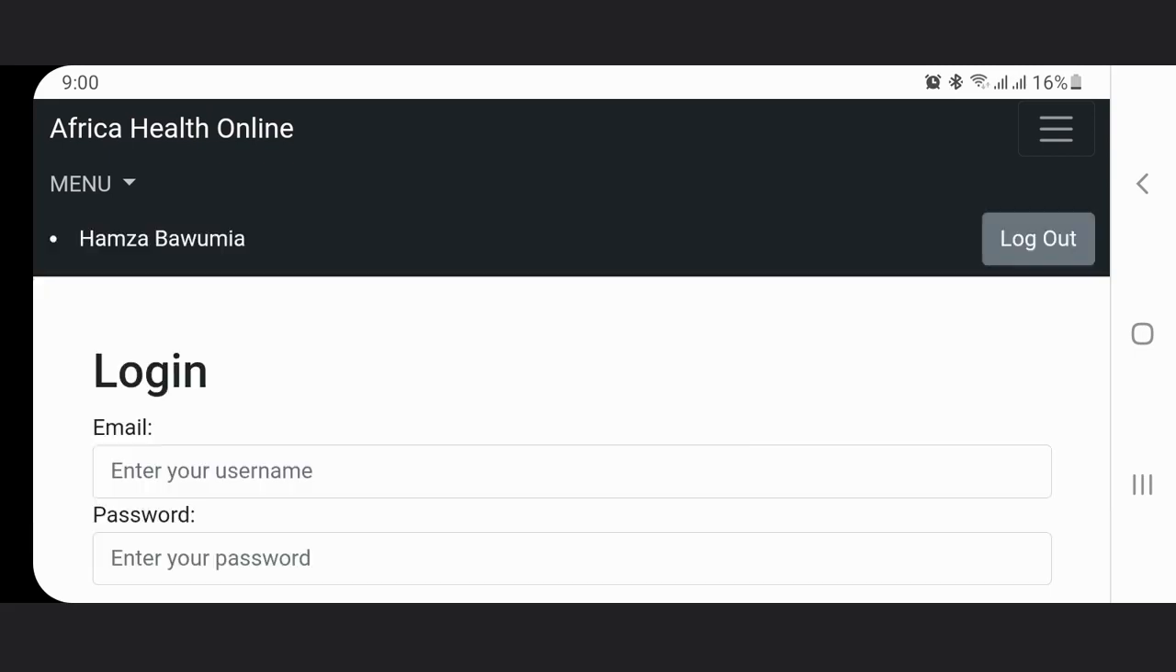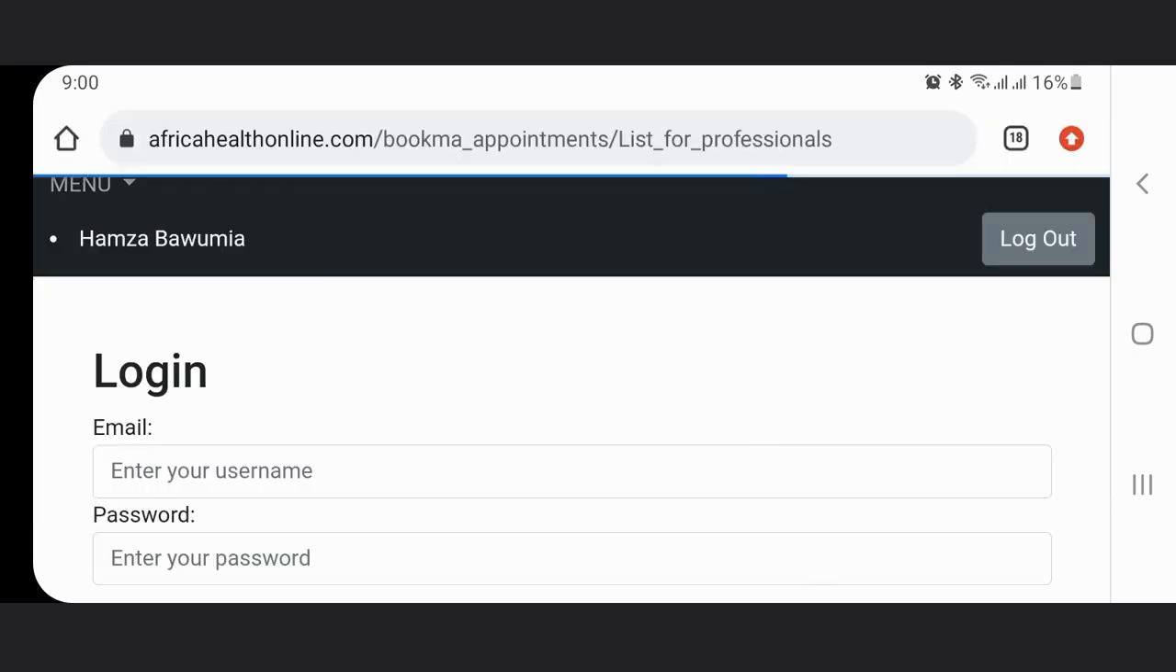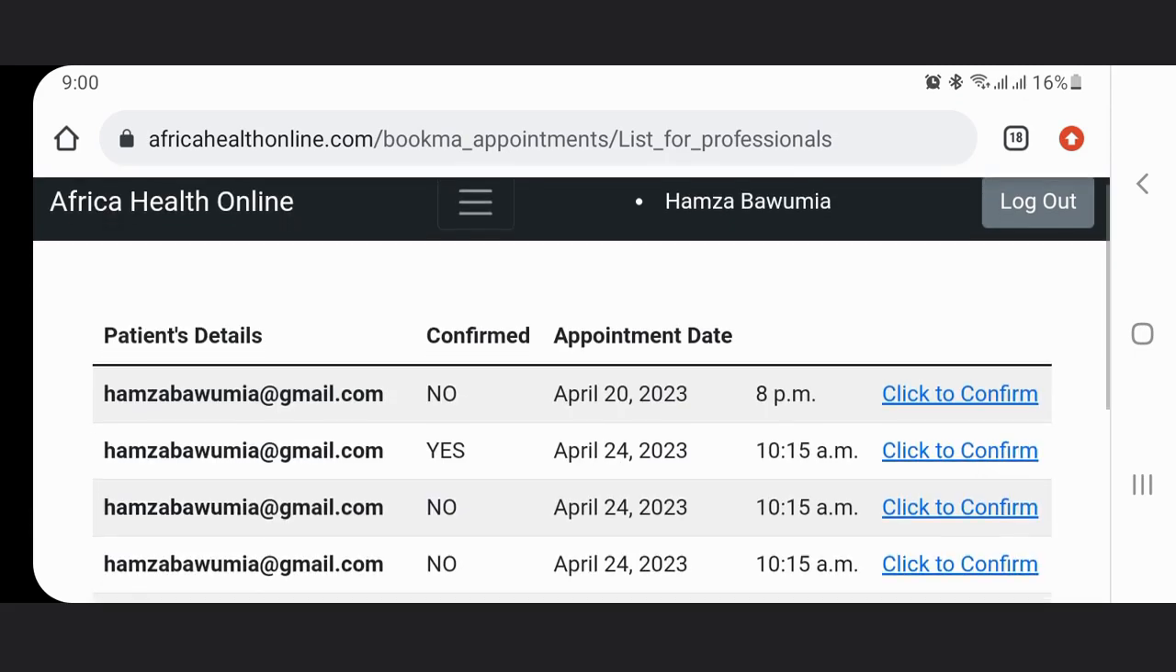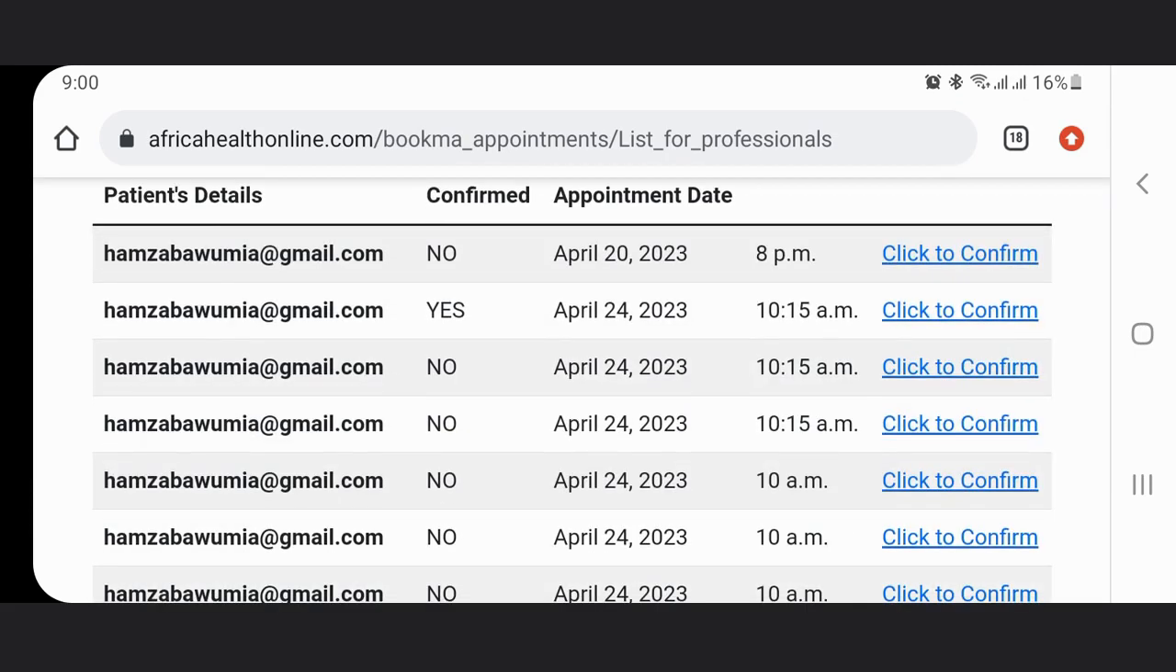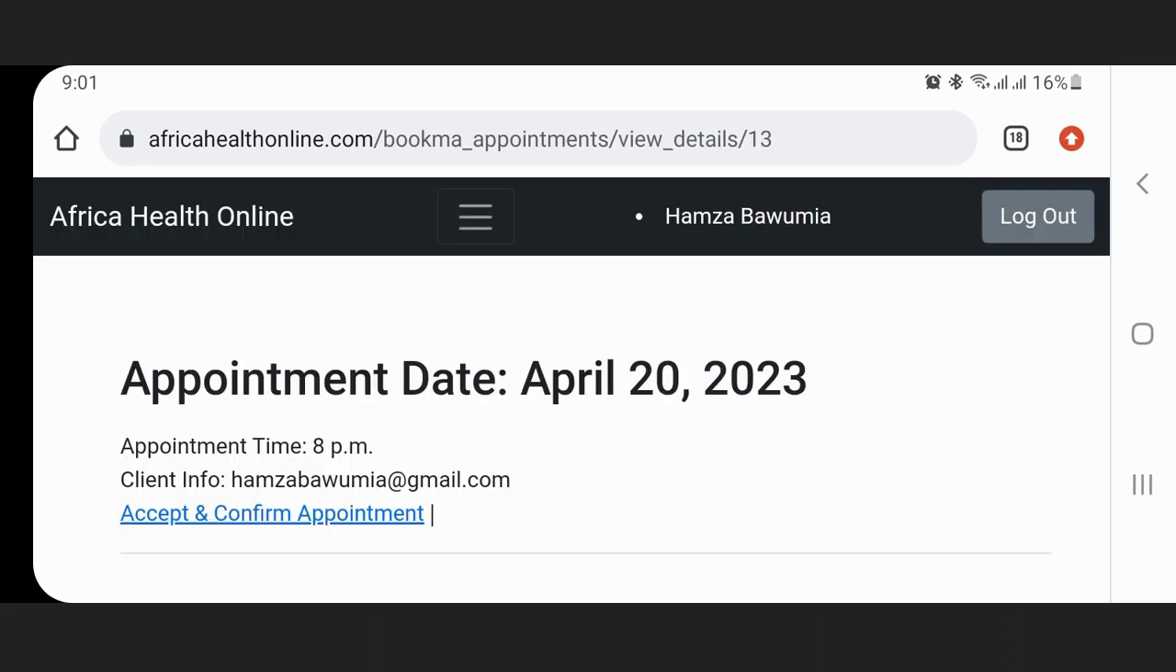Once you click on my appointments, you see the list of appointments that have been booked, the appointment dates and times. You will have to confirm the appointment by clicking on the link. Click to confirm. It gives the details of the appointment, and then you can accept and confirm the appointment.